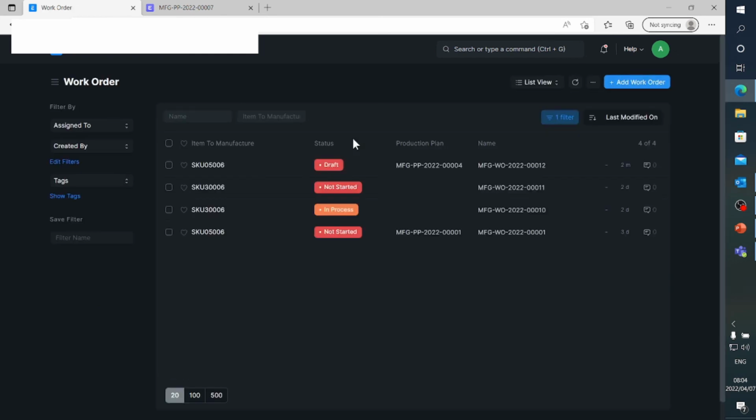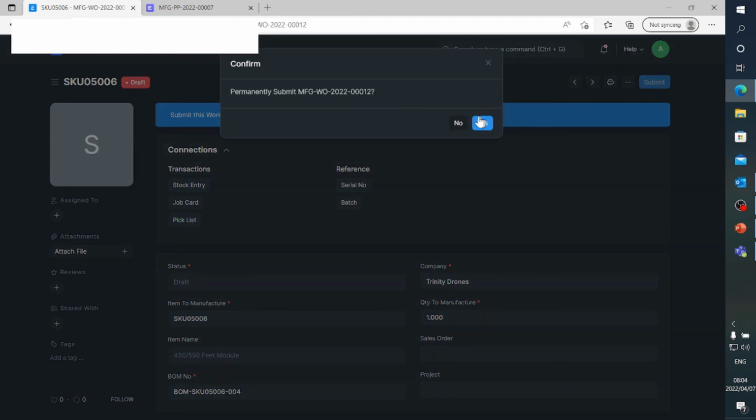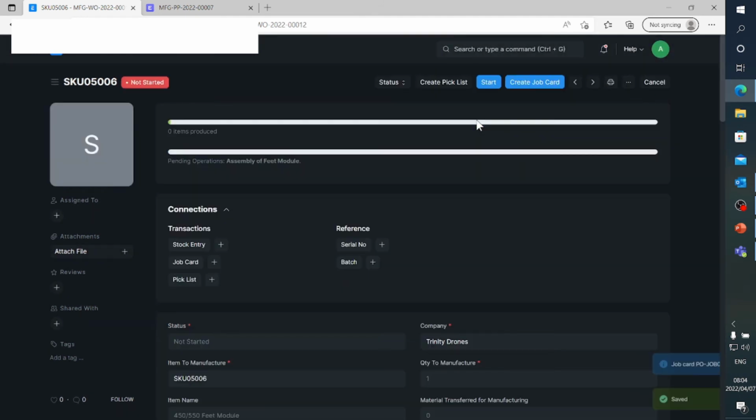Our work orders. There's our draft work order. So now if we say start, it's going to do all the material transfers. We can go and have a look at that again. Submit. And it creates job card 18.